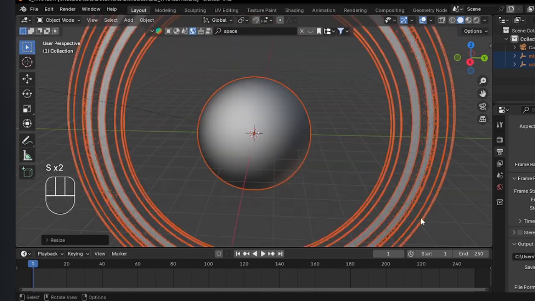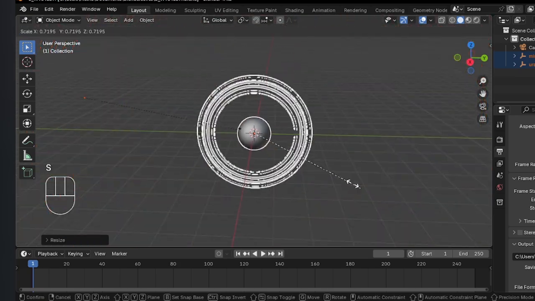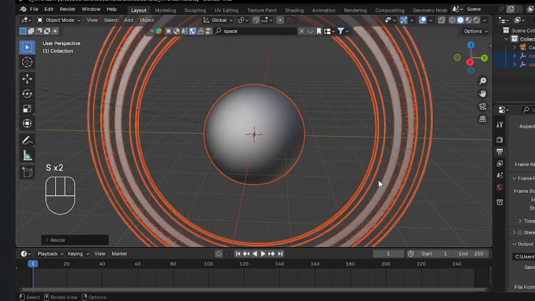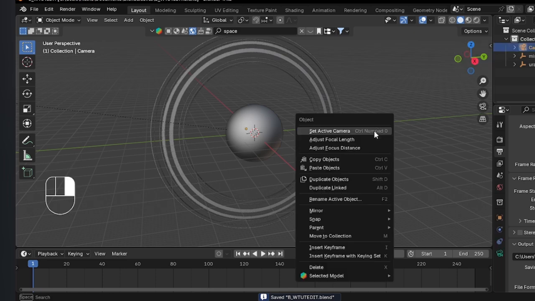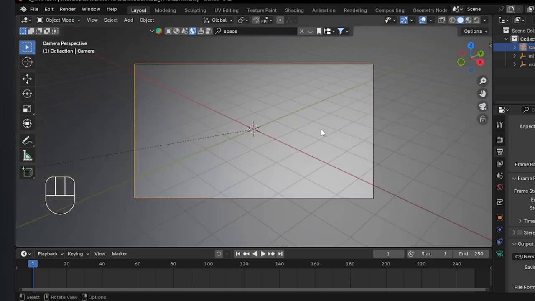Select everything in the scene except the camera. If it's too big or small, press S to scale it up or down until it looks just right. Once that's set, go to the top right panel where all your objects are listed. Find the camera, right-click it in the workspace, and choose Set Active Camera. Now you're in camera view.